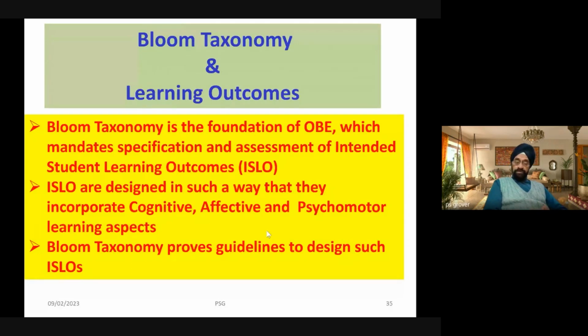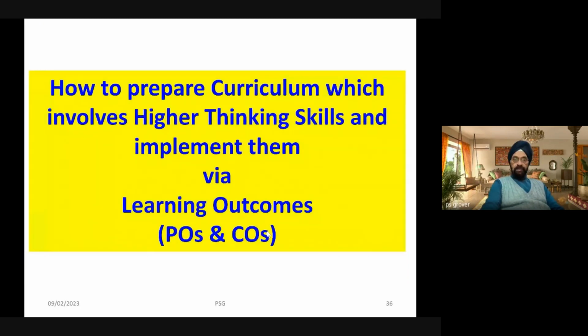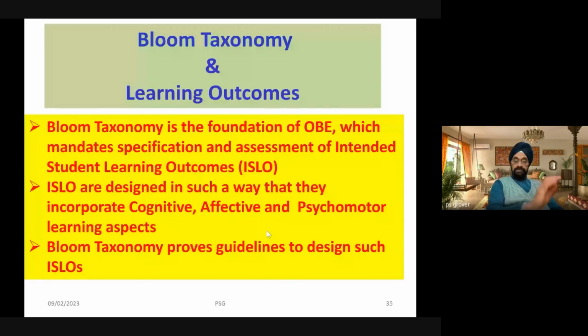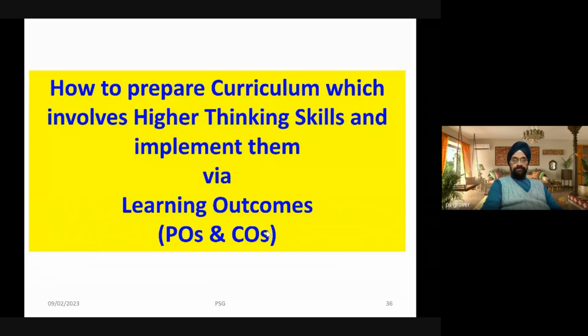So, how to do it can be done with the help of Bloom taxonomy. You may have been introduced to Bloom taxonomy, and it is a very powerful methodology which has the discipline intellectual content, the emotional content, like feeling and ethics, and the psychomotor manual content. So in order to prepare the learning outcomes, we take the help of Bloom taxonomy. Now the issue is how to prepare the curriculum which involves higher thinking skills and implement them.